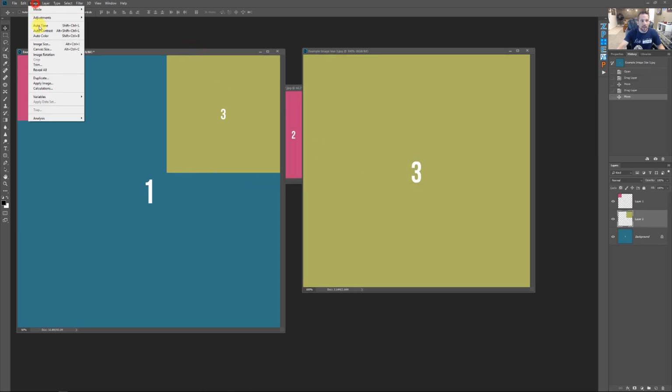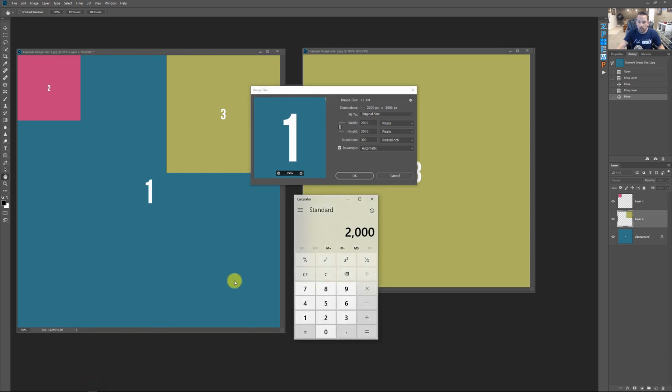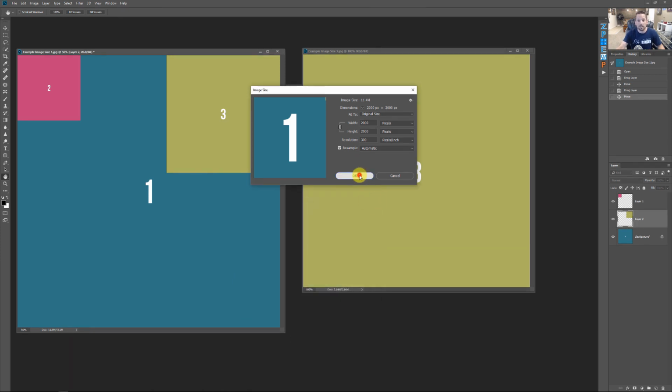If we go over to this one, go to image size, and we take that calculator and we say 2,000 times 2,000, divide that by 1 million, which we already know the answer, is 4. It's a 4 megapixel image. That's how megapixels are calculated on your camera. They're calculated based on the image size.